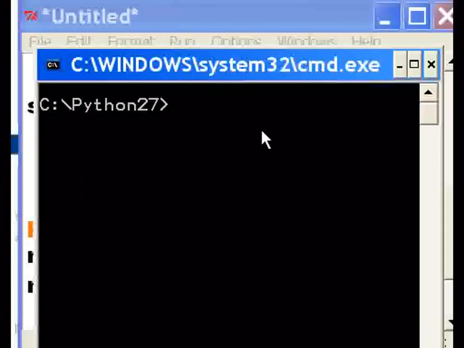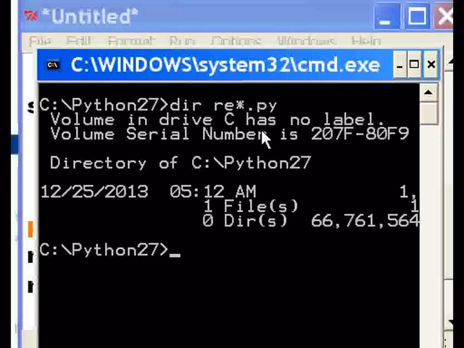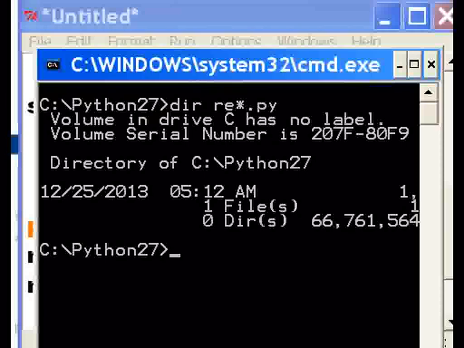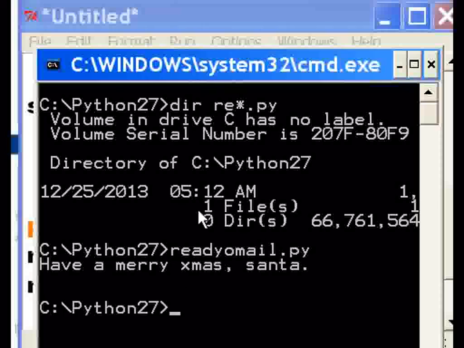Okay, we're in our Python 2.7 directory now. Here's my prompt. And I've got a file on here called readyourmail.py. So, let's do it. I'm going to access that zeroth message in my inbox. So, I'm going to execute readyourmail.py. It will read it and print the sent message out. Give it a second. There it is. Have a Merry Christmas, Santa. It worked.